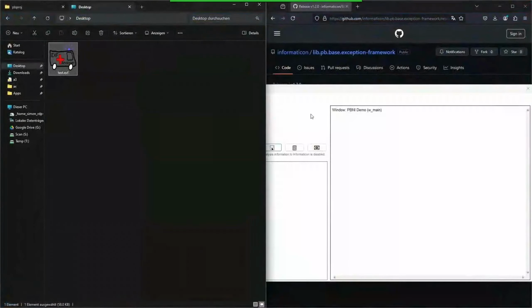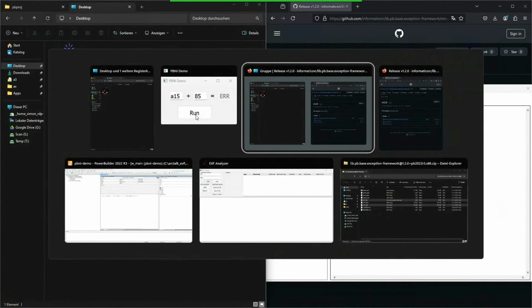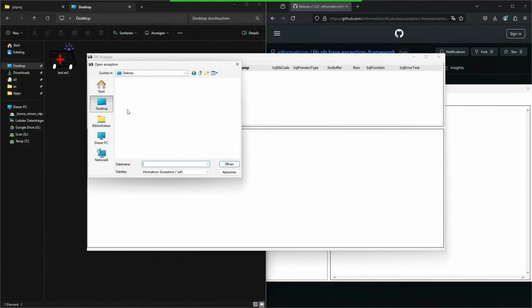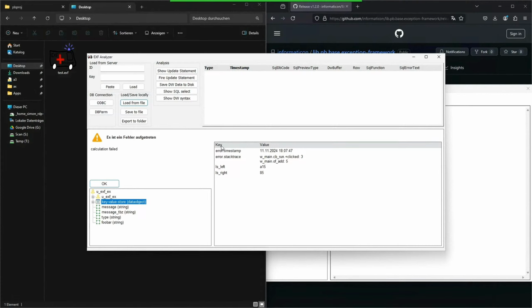So we wrote a simple program to open this EXAF file. So load from file, then we can choose it. And now we can see the whole exception again. And that also works hours, days after the original software and exception message was closed, because everything that's available in an exception is stored to this JSON file.